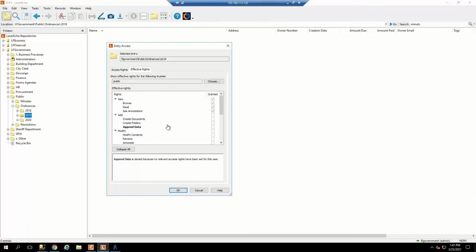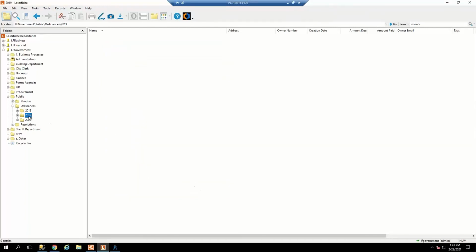I don't know, it's not as detailed as it could be, but sometimes it will tell you that it's inheriting that right from maybe the public folder. So you can say, all right, I can't see anything in the 2019 folder. Why is that? I have access in ordinances. Yeah, but you don't have access in the public. So it starts to paint the picture as to where that right originates from.